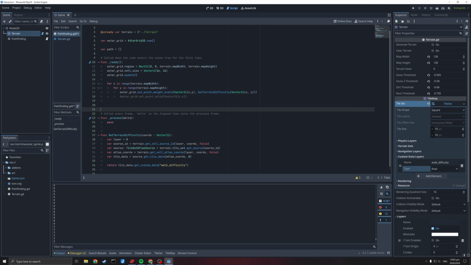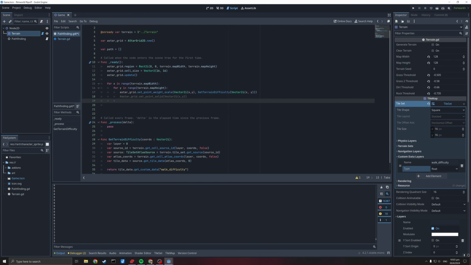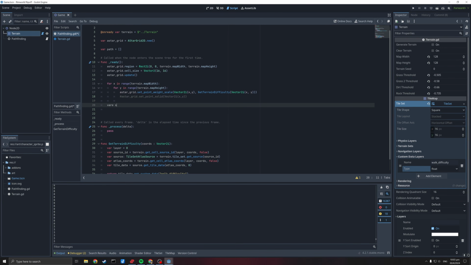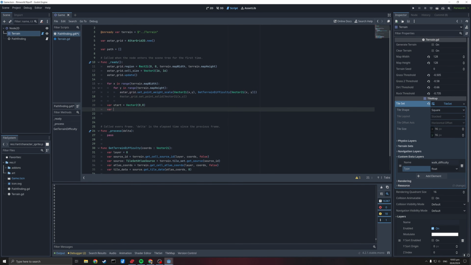And now what we need to do is actually build a path. Just to test, we'll set a start, and let's make it Vector2i. Let's just make it 0, 0 to start off with. An end, and let's just make it 78, 23, just something random. I just realized that should be Vector2i.